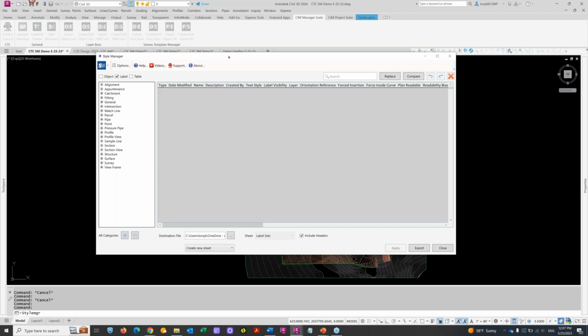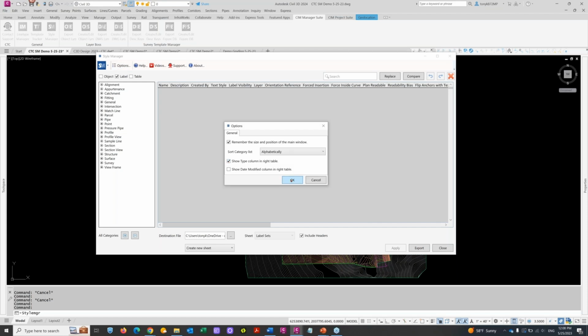So here's the Style Manager, the opening interface. It looks typical to a lot of our tools. We have pull down things you can pick from. We have these up here, your options, so we can select what we want to see. Do we want to see a type column? Do we want to see a modified by column? Name, description, you see it drop off. We probably want to see the type, so I'm going to just leave that one on right now.